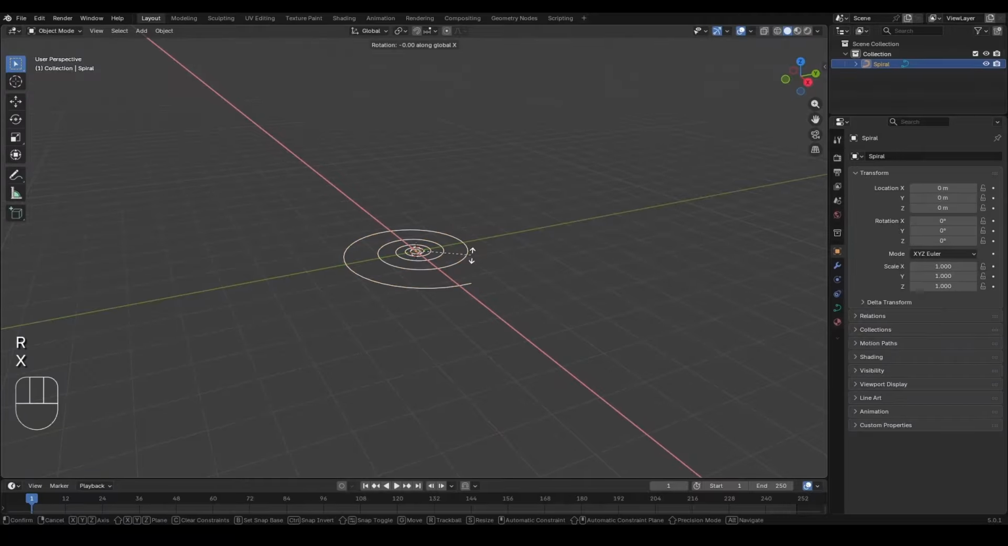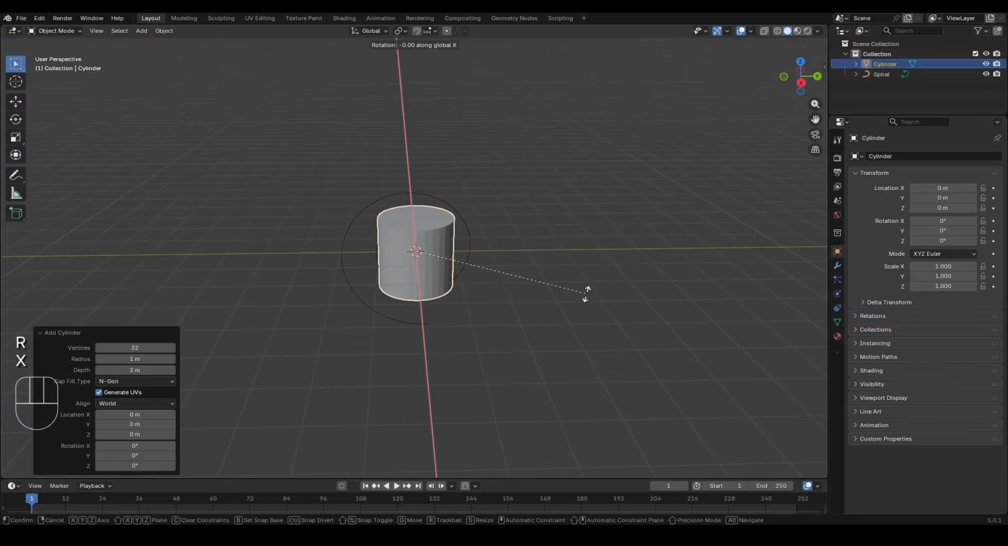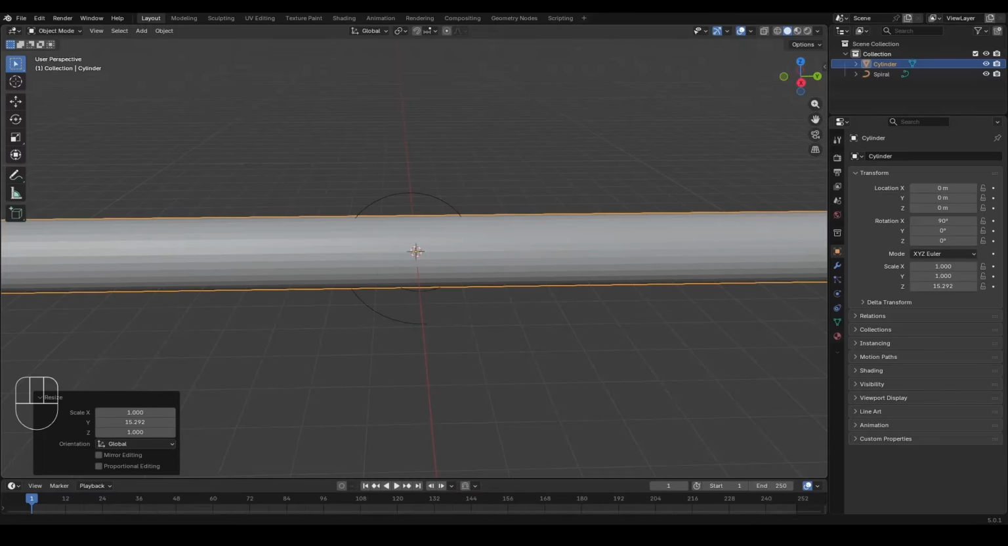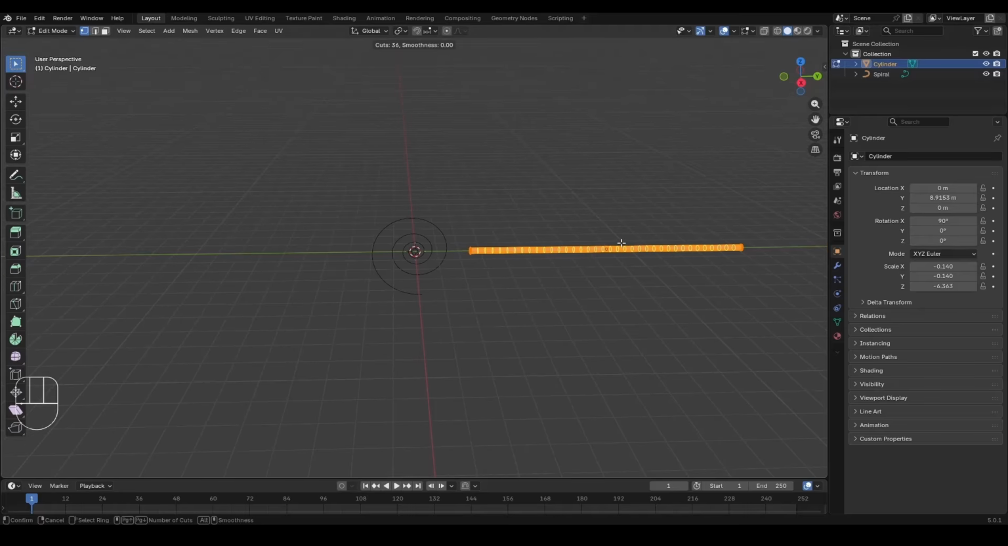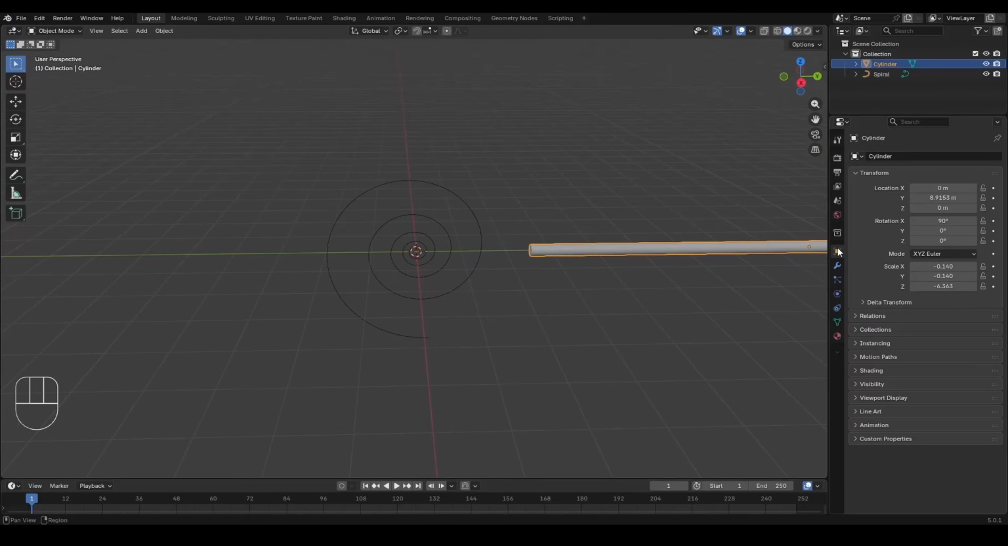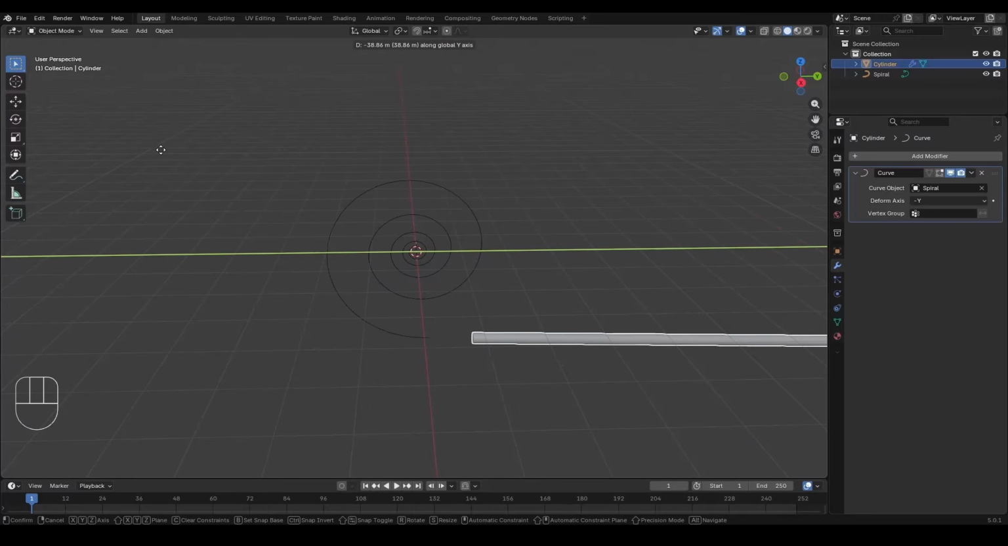It's a fast way to generate decorative elements, springs, staircases, or abstract designs. Use this when you need precise spirals for modeling, motion paths, or procedural objects. It's perfect for both stylized renders and functional designs in your scenes.